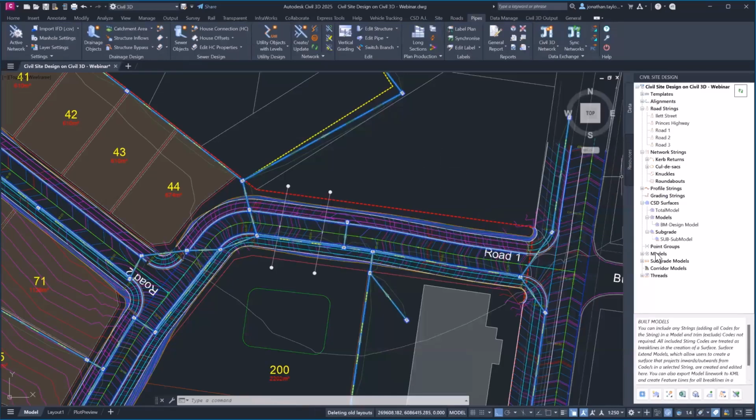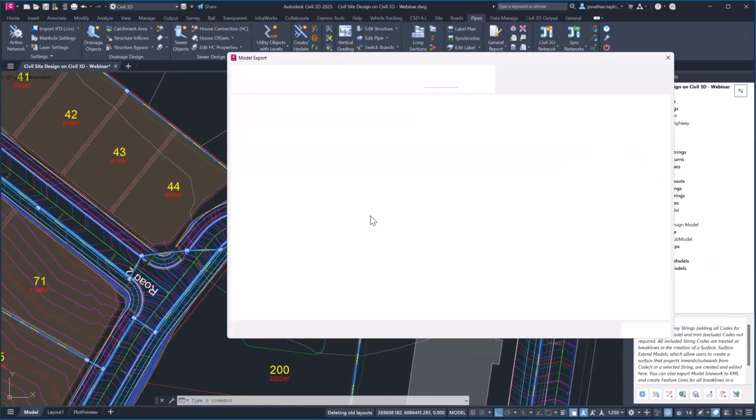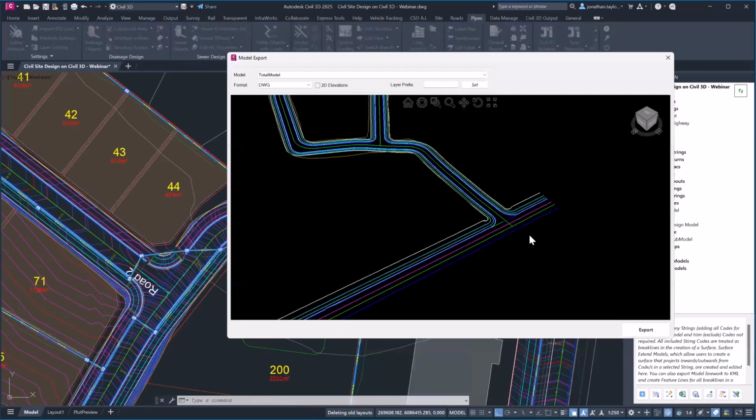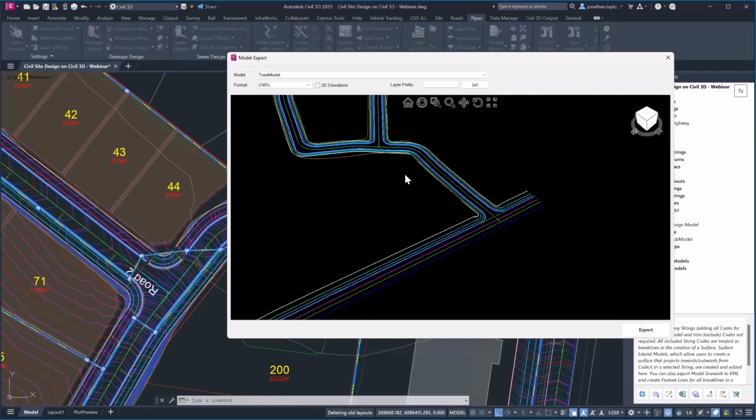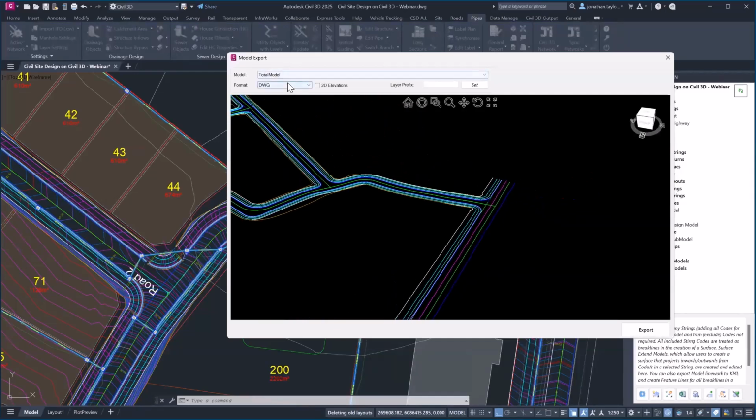We've also got the option to export the model. So this is the line work of our design. If we had car parks, basins, etc., this would all be included, but we can export the design to a DWG as 3D polylines, 2D polylines, etc. Great for things like machine control. Really, really helpful.